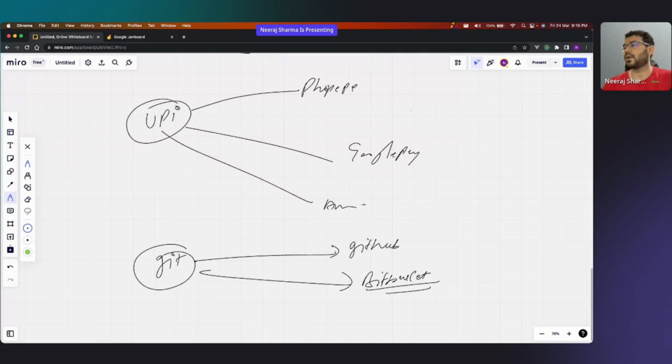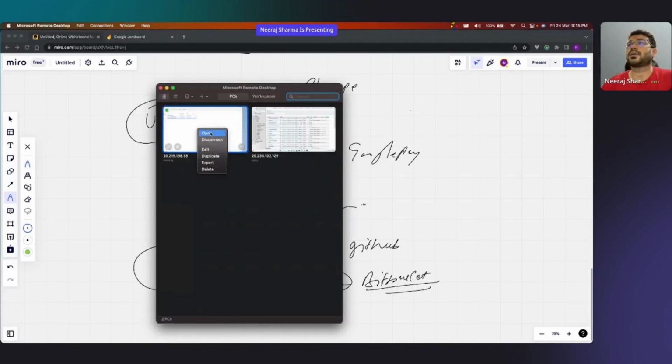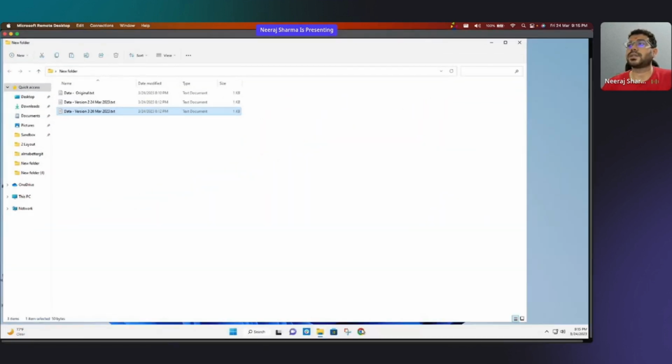Okay, cool. Now we will actually install Git. And anybody who has any doubt on this particular topic can just stop me. Okay. Now let's see how we work with Git. First, I want everyone to do this on their system.